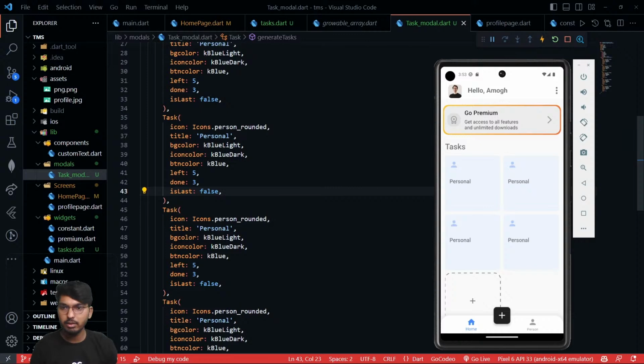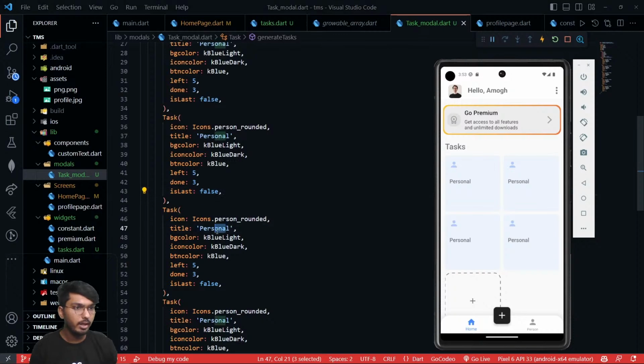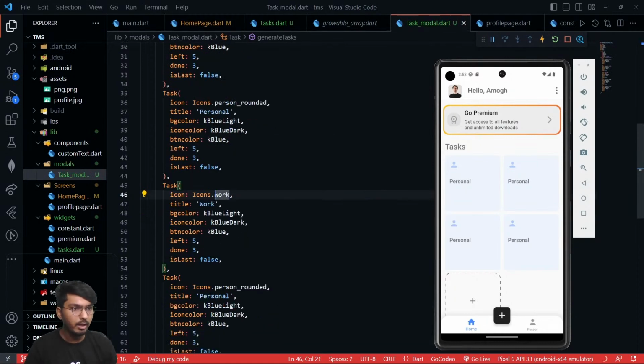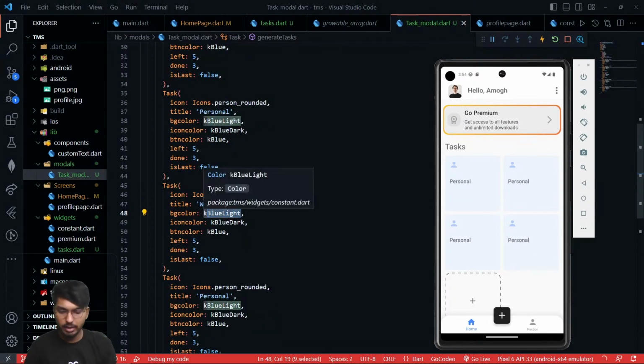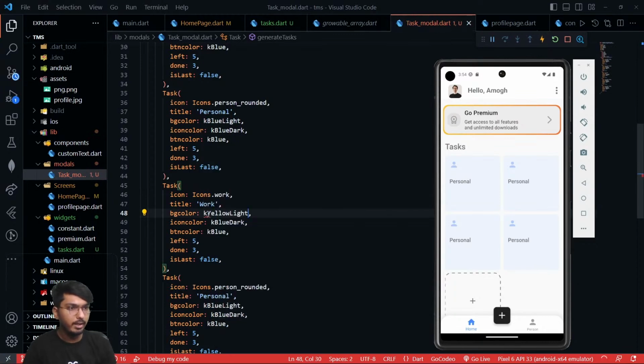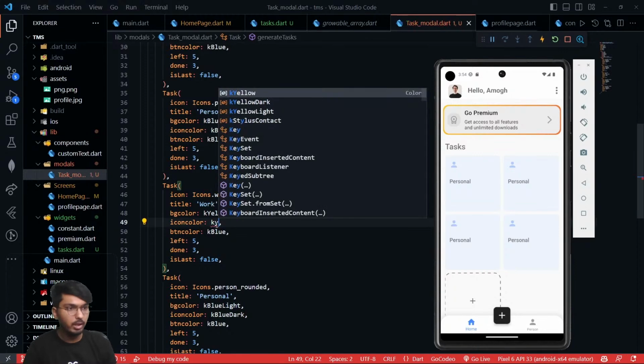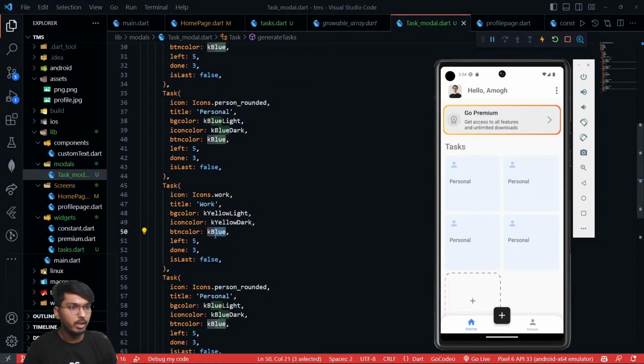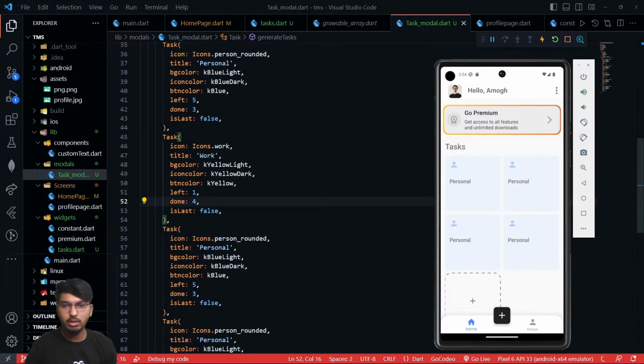Inside this, what I'm going to do here is head back to models and we need to add more details. So I'll write work over here. Okay, so now inside this work, instead of person rounded, I'll write work, and instead of this blue light, I'll write yellow light. Blue dark will be yellow dark, and blue will be yellow. And left will be 1, and that will be 4. Like this, we'll do all the changes.